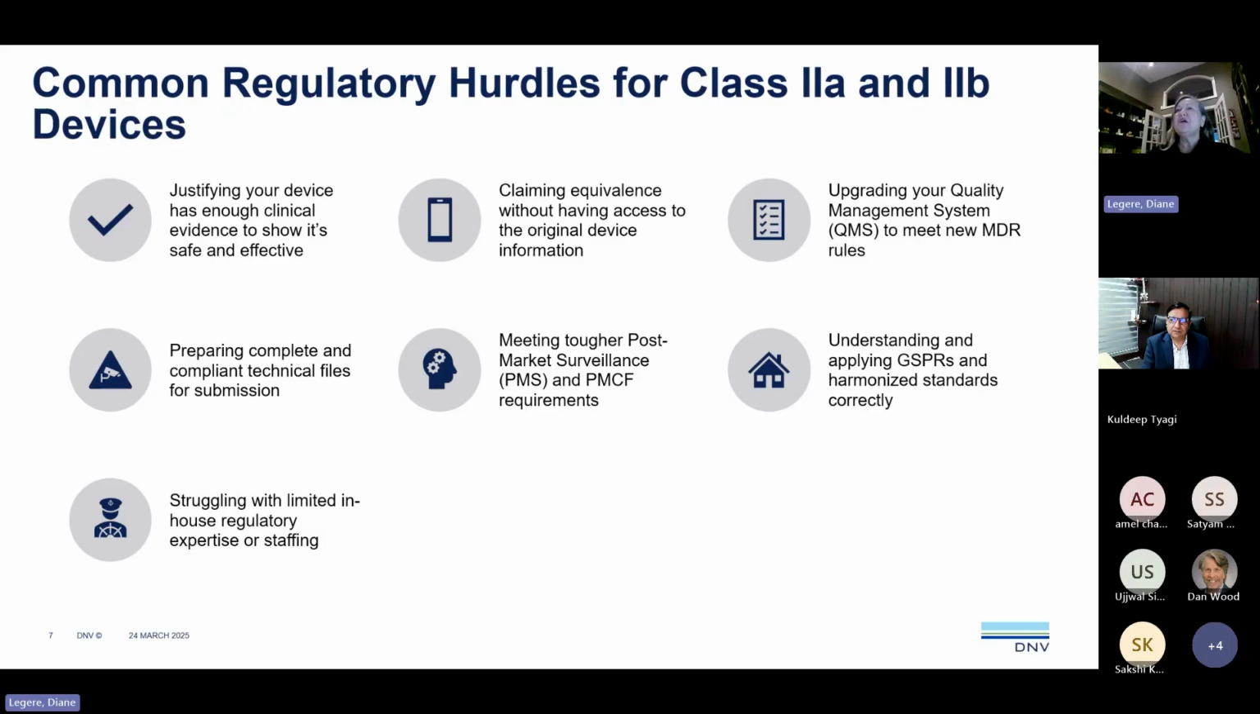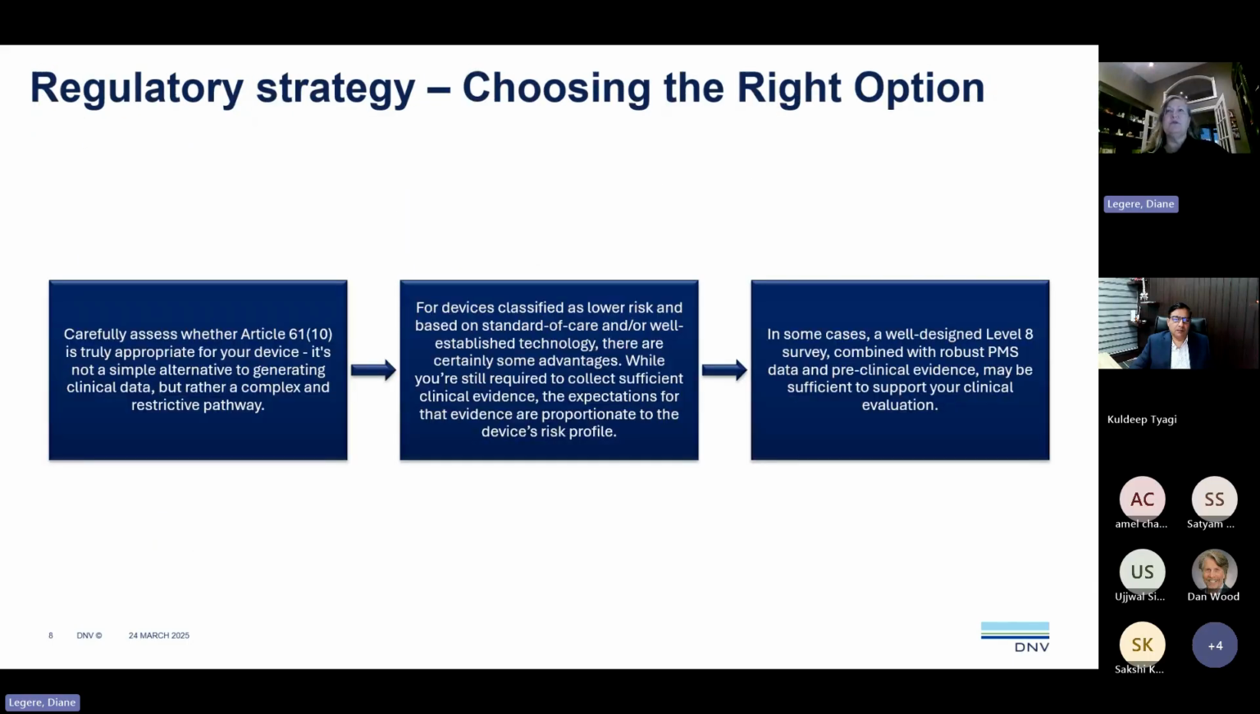It was last May for MDR. Under the extension, the GSPRs, there's many of them now, especially for IVDs. A lot of struggles there. And the focus on post-market data, as we've seen from different member states' audits. And then, of course, struggling with in-house regulatory expertise and staffing as we're trying to do the work. You're trying to do the work, but also keep up with all the changes. Like I said, I probably don't need to tell you the struggles.